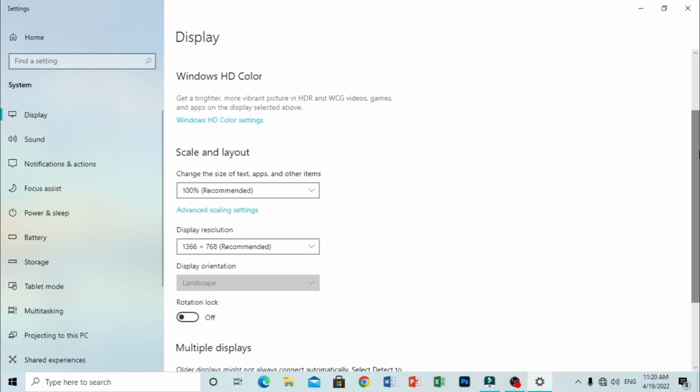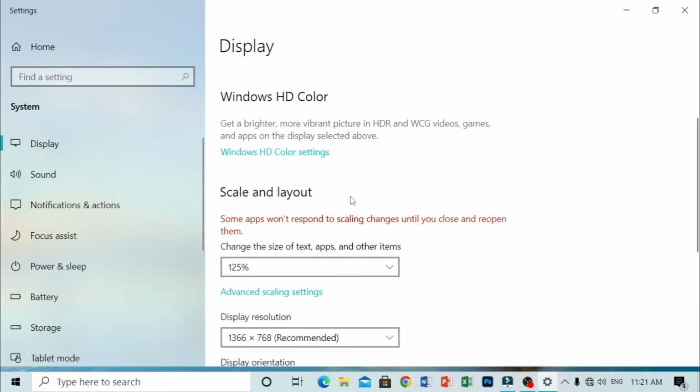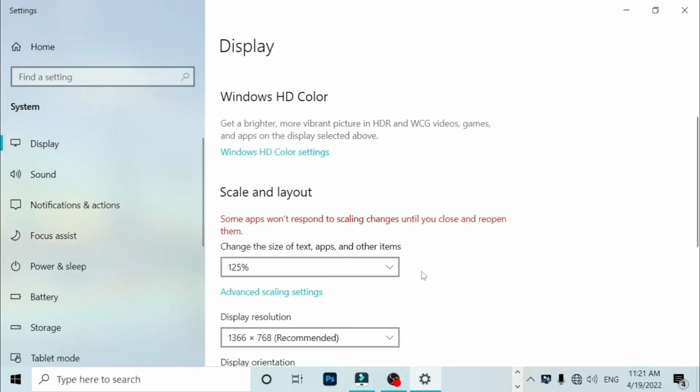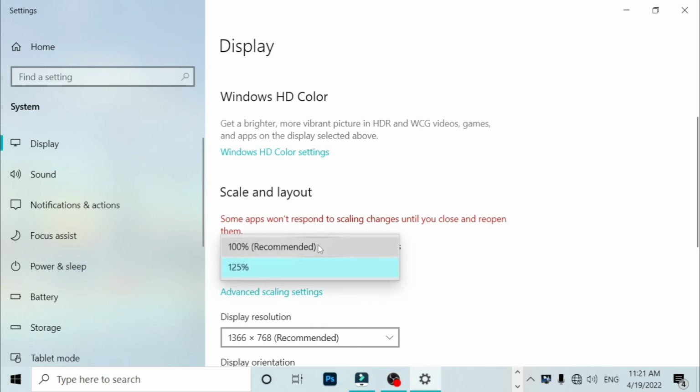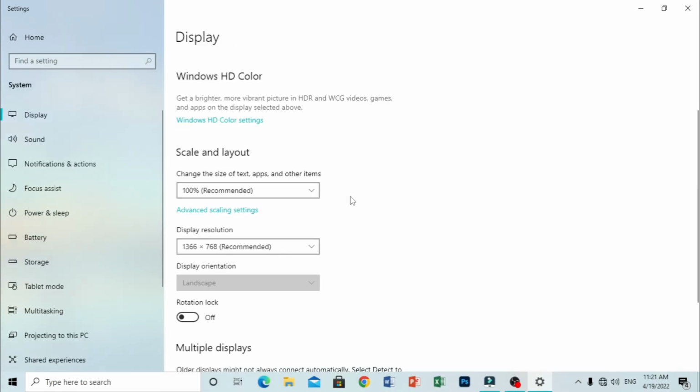And also here, scale and layout. If you want to change the size of your text, your apps, or your other items, you can easily select it from here. 100 is recommended, but if you want to change it to 125, you can change it easily. So I just click on it, and it has changed. I don't want that kind of layout, so I go back to 100.